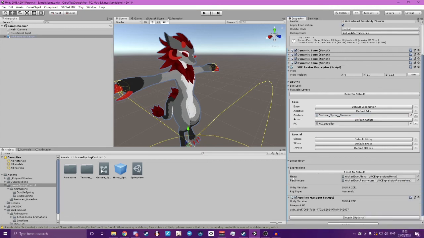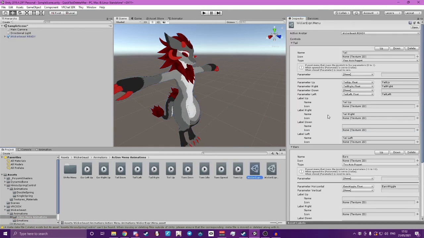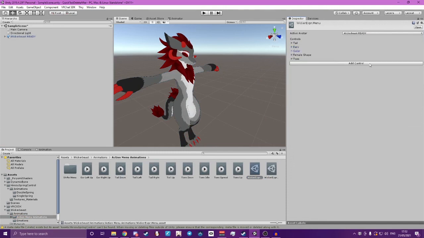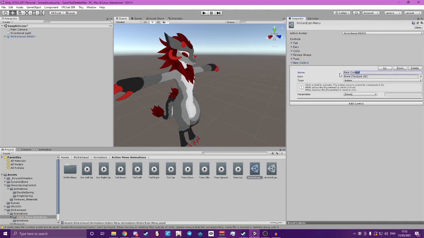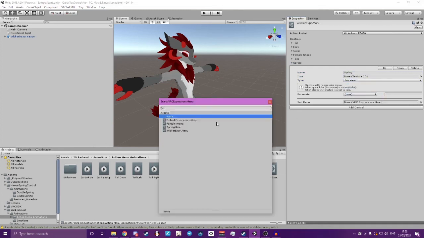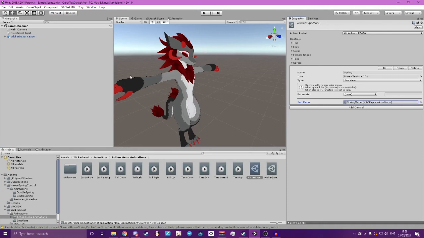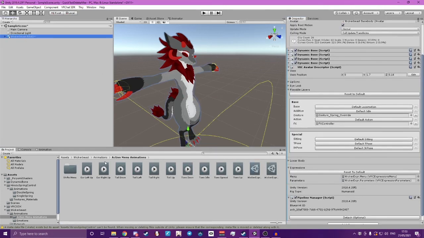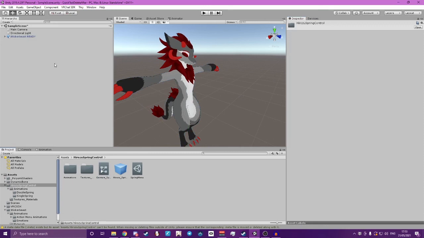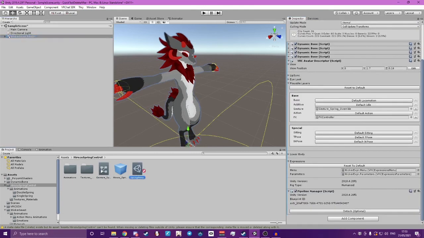Scroll down a little bit where it says menu. You can either drag and drop the spring menu into your menu, or you can click on your menu and then create a new control. Name the control whatever you want. I'll call it spring for now. Change the type to a submenu. Then click on submenu, little dial, and then click spring menu. For this video, I'm just going to drag and drop my Hirozu spring menu onto the menu itself.